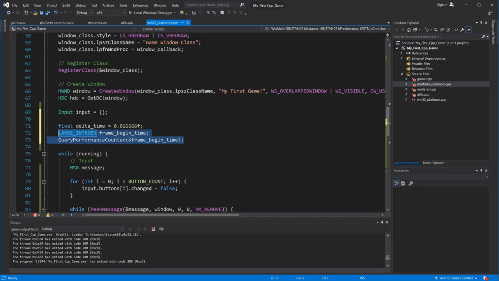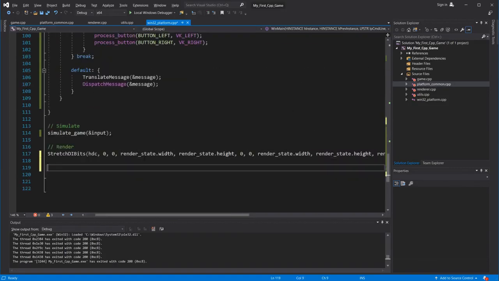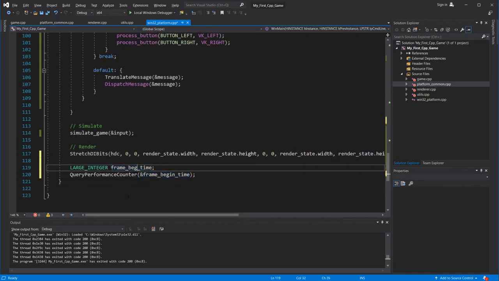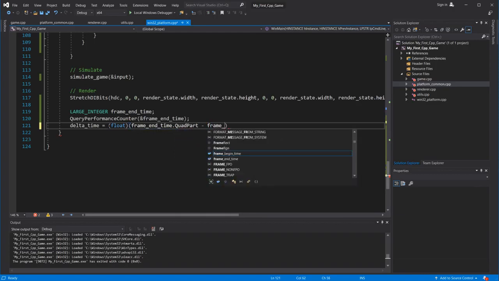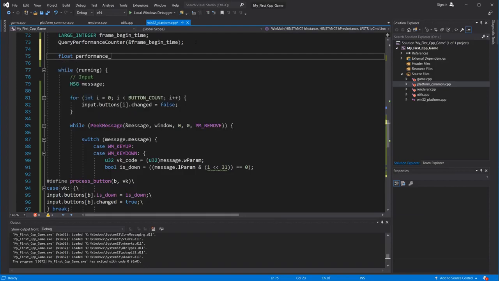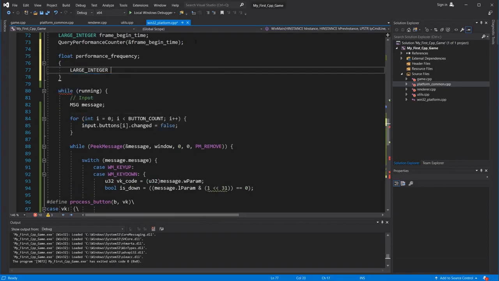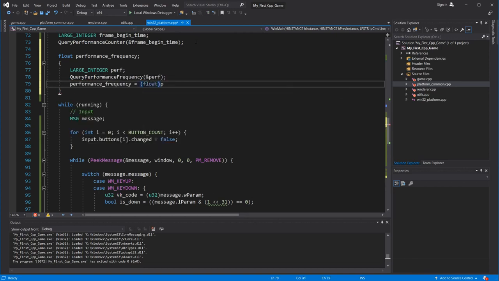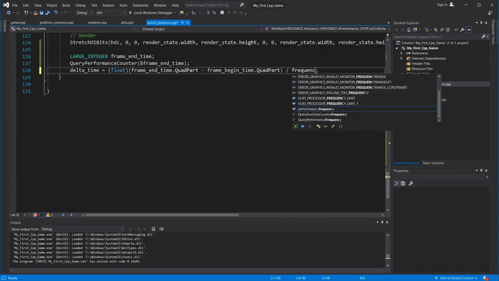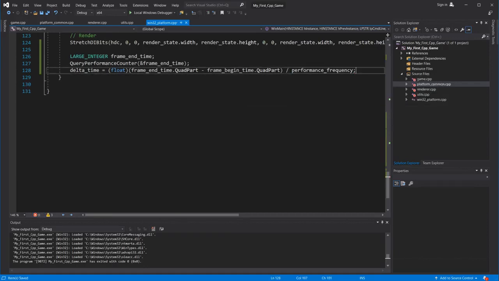Now if we get that counter at the end of the frame, and subtract the 2, we should be able to get the difference, but it's not in seconds yet. Remember that these functions work on CPU time? So I'm going to have to call the QueryPerformanceFrequency function. This function returns how many cycles the CPU can run in 1 second. So if you divide the subtraction by the frequency, you'll get the delta time in seconds.